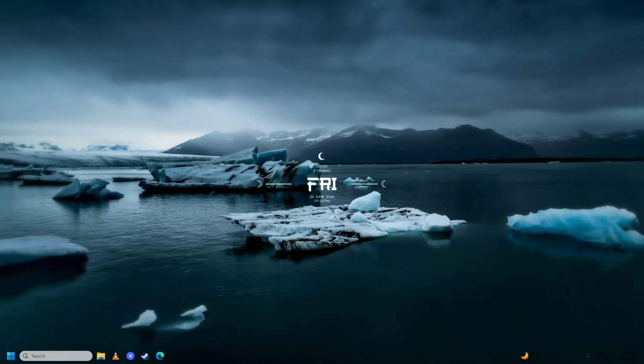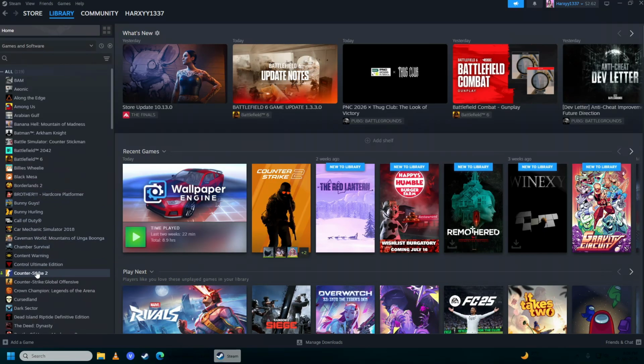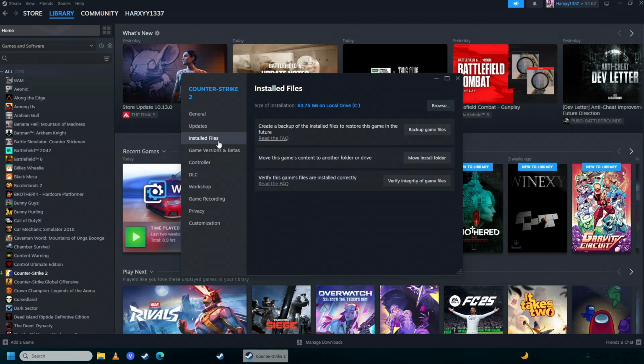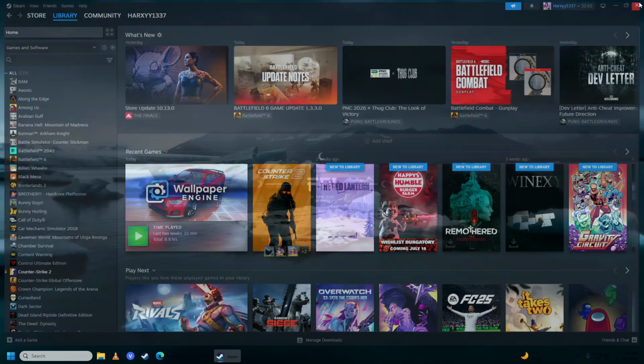Once you're done with the computer restart, open up your games platform, which is Steam for me. Right click on Meccha Chameleon, click on Properties, Installed Files, click Verify integrity of game files here. Once that's done, click Browse here, or go to your Meccha Chameleon's game folder.